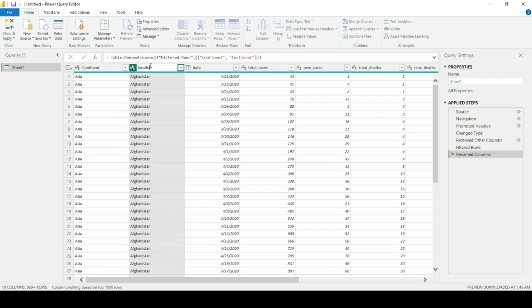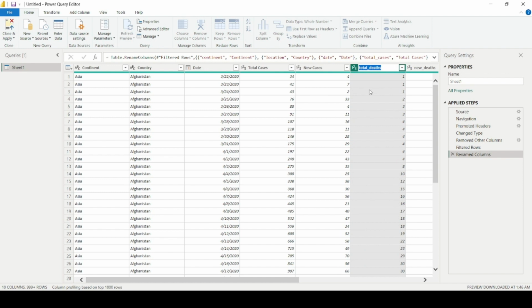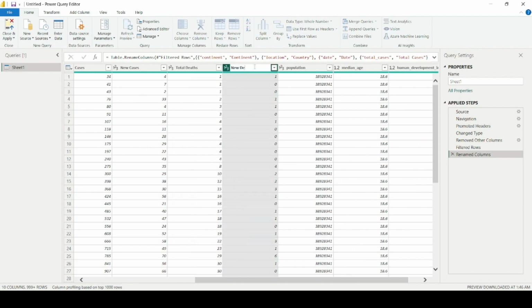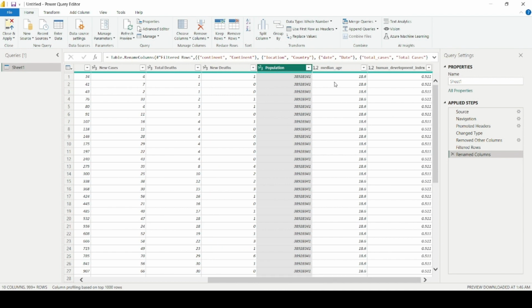Now rename those columns. Location, I'll say country, then date, then total cases, new cases, then total deaths, population. Why are we renaming these columns? Because this will improve the visual perspective in our future visualization. So this is important for visualization purposes, renaming the columns in a good manner.